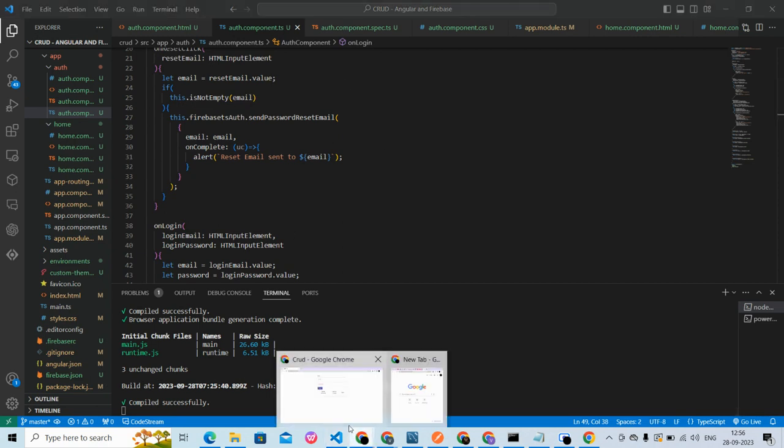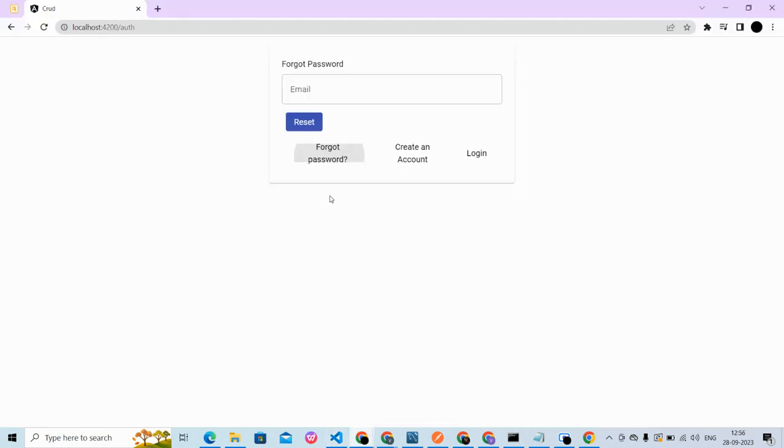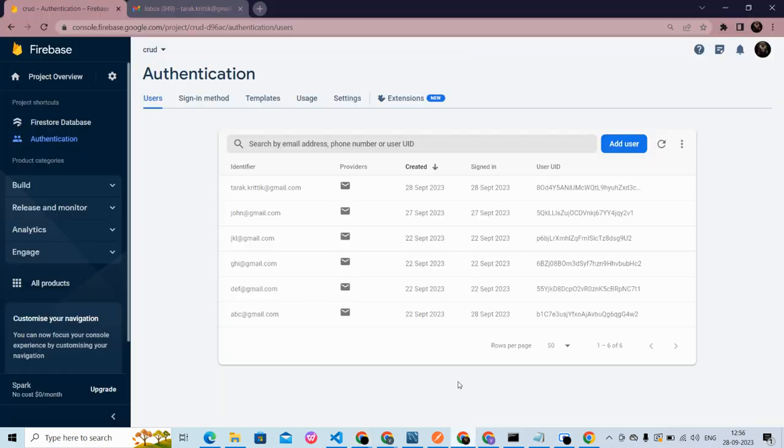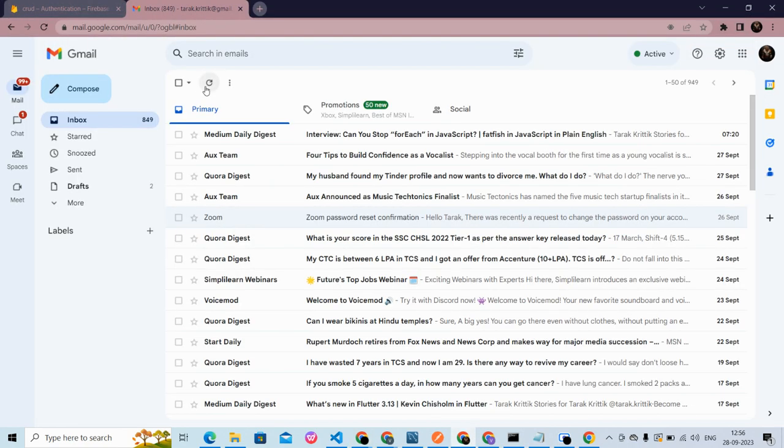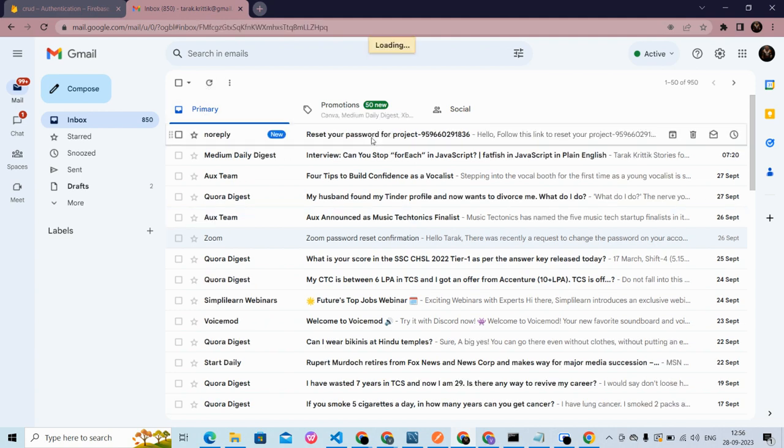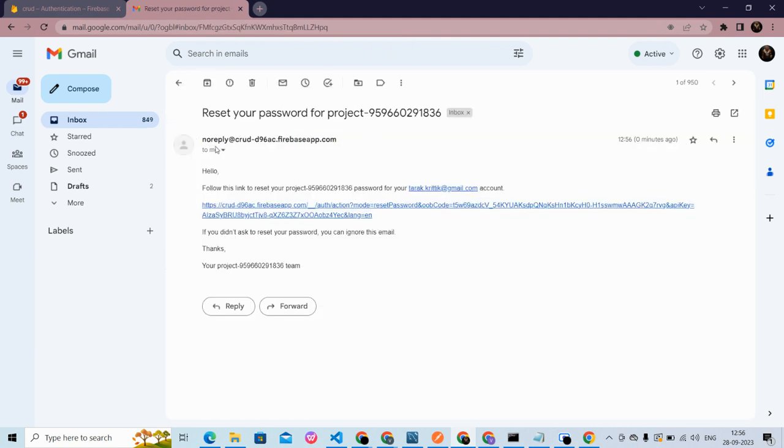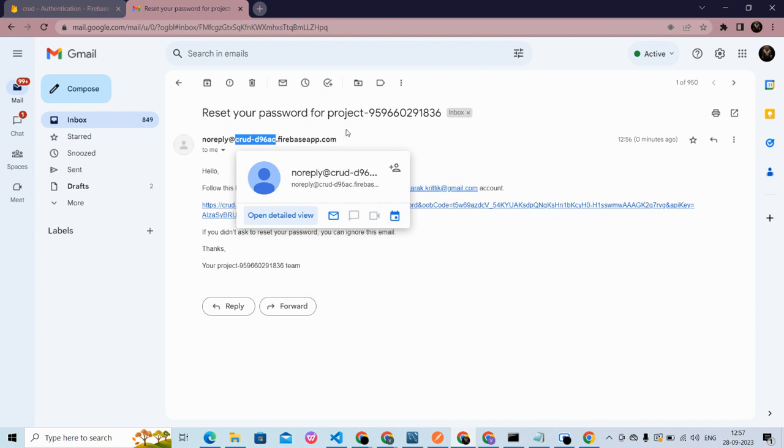So now come on, let's check. Here I'll go to forgot password, and I'll give the original mail which I have given. I'll send reset. See, reset mail has been sent. I'll just click on OK. I'll go to this mail and check whether the mail has come or not. See, I got this. Yes, it will come as no reply from firebase.com, and it will also show your project name as well.